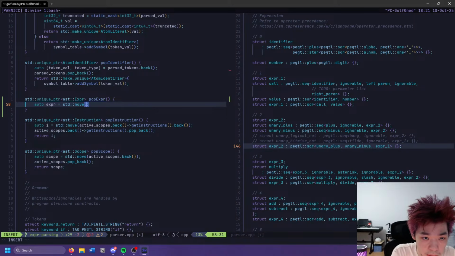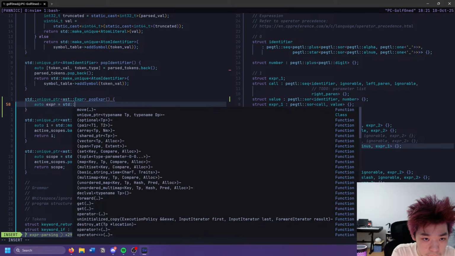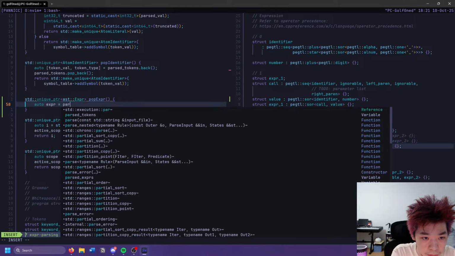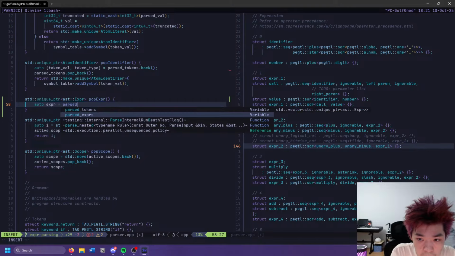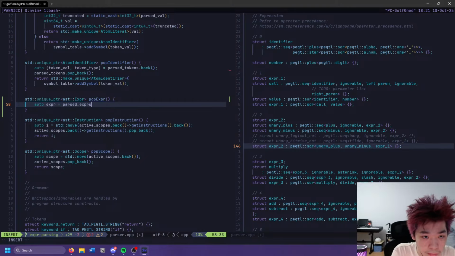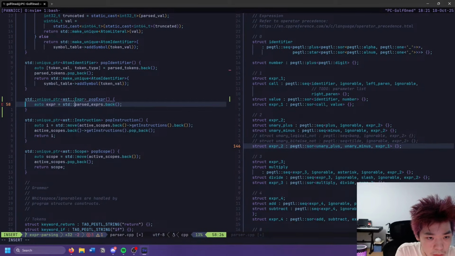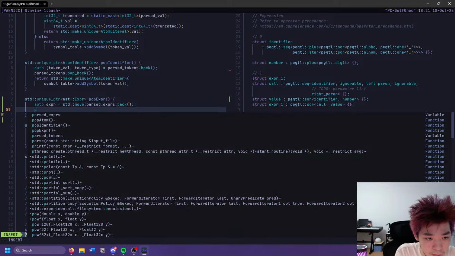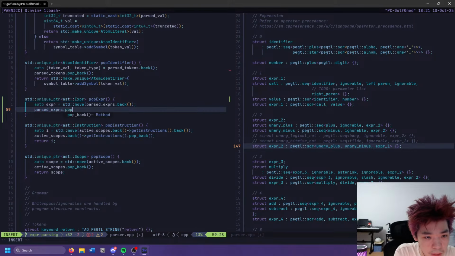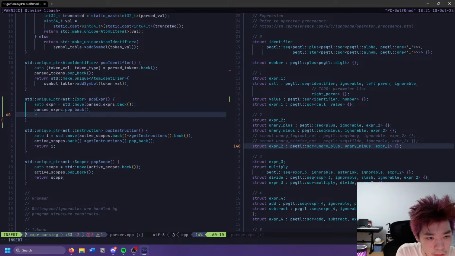So we want to... Oh, we need to move this, right? We want to move that, and then we want to parse expert, pop back, return expert.